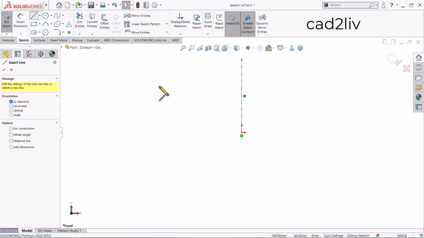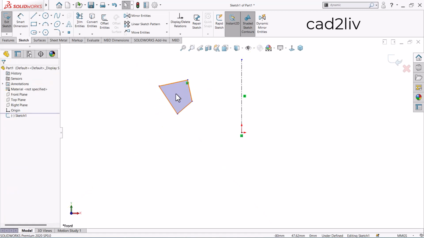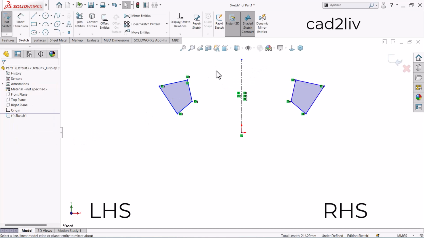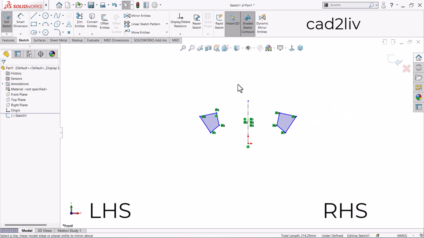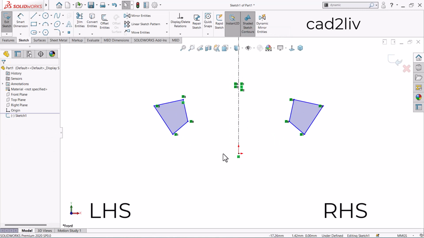So I'm going to make some profile like this. Now I want the mirror of the same in right hand side. So this is the left hand side and this is right hand side. Now just go to the mirror entities, and here I have selected the entities and I want the mirror about this. So this is the functioning of what? Of mirror entities. But now what difference is going to be created by the dynamic mirror entities? Let's check it out now.